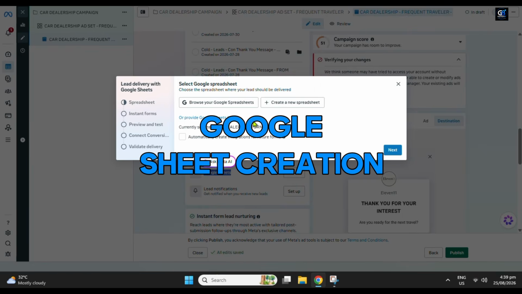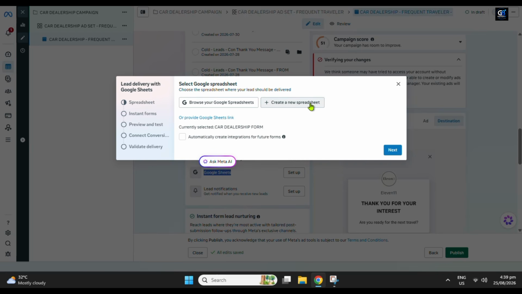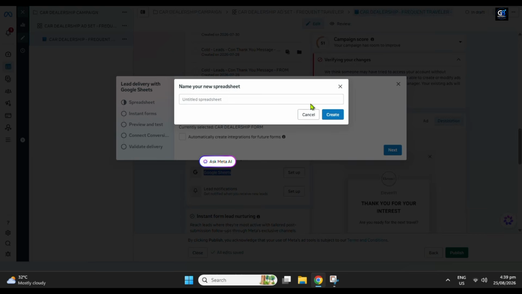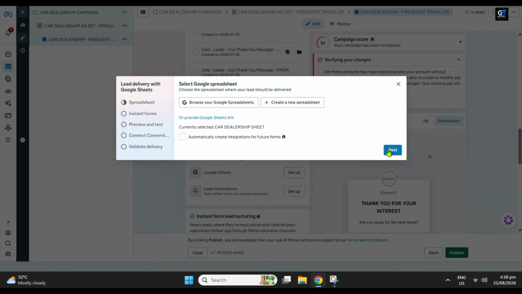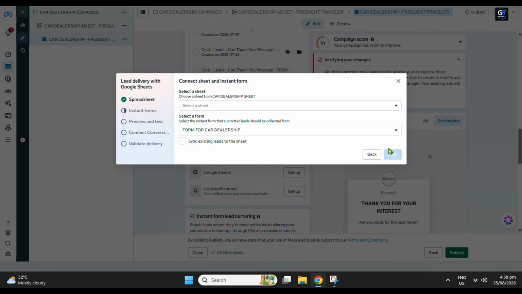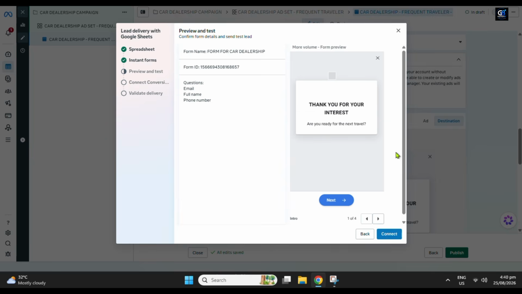Alright, so now let me go ahead and click on create new spreadsheet and then give your spreadsheet the name. So I'll just enter the name I want to use and then click on the create button, and then finally click on the next button. Now under the select a sheet, let's go ahead and choose sheet 1, and then under select a form, choose the form we created earlier, then you just have to click on the next button.